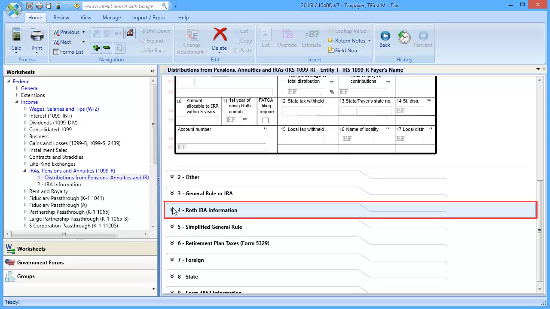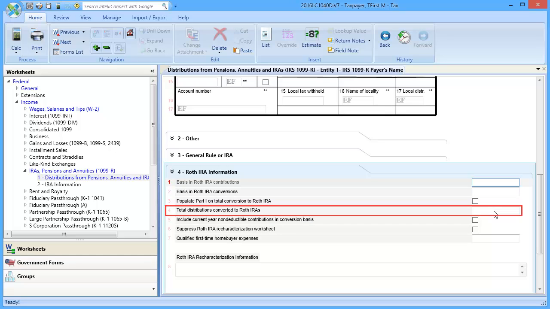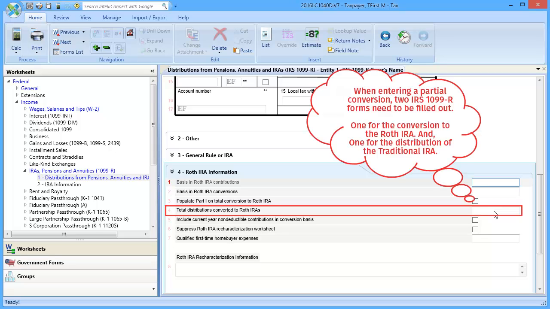Next, scroll down to Section 4, Roth IRA Information. In line 4, Total Distributions Converted to Roth IRAs, enter the amount that was converted. Note that if this is a partial conversion, where the full amount of the distribution was not converted, two 1099-Rs will need to be created. One for the conversion to the Roth IRA and one for the distribution from the traditional IRA.